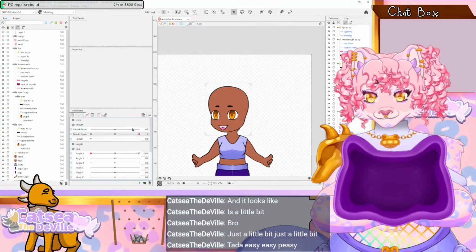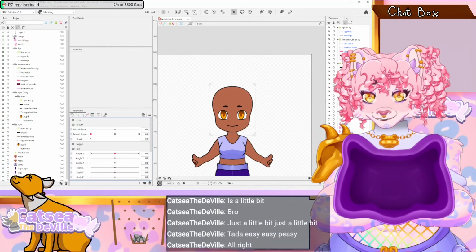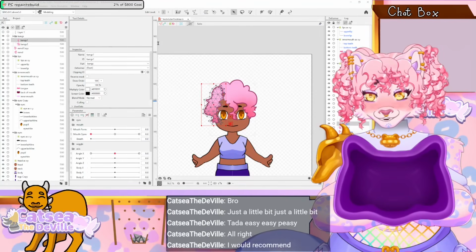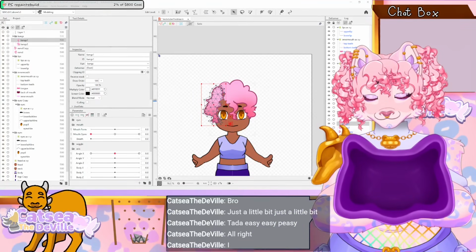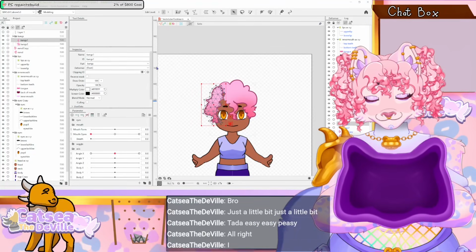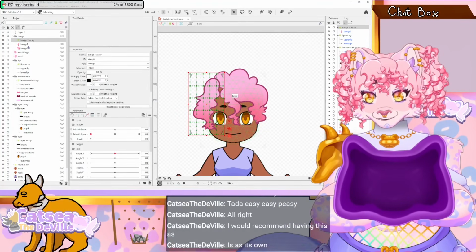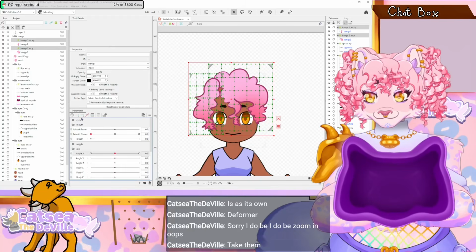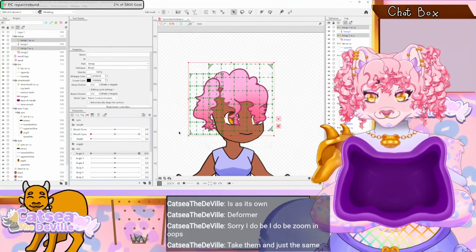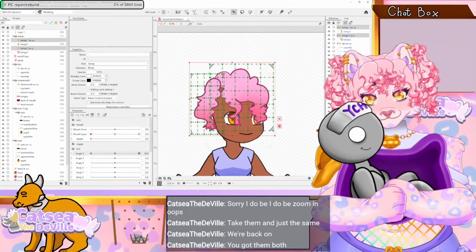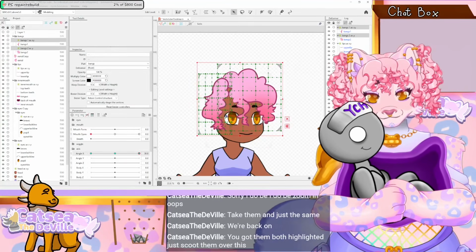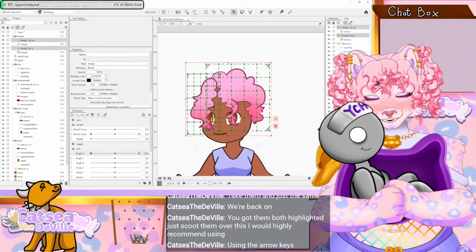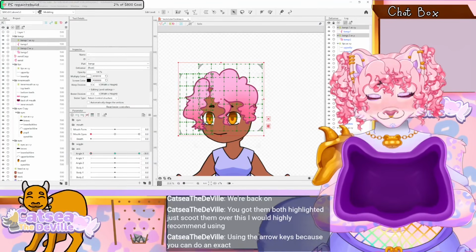All right. And then after that, we have the hair. I would recommend having each one of these bangs as their own deformer. So you're gonna take them and just the same, back on angle X. You got them both highlighted. Just scoot them over. This, I would highly recommend using the arrow keys, because you can do an exact up, down, left, right kind of movement.